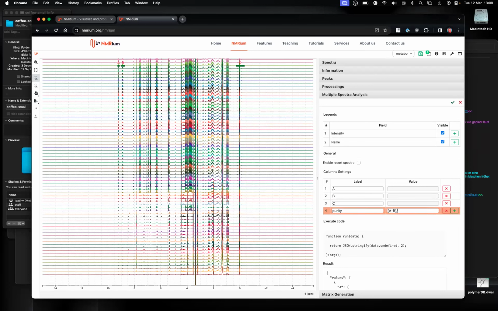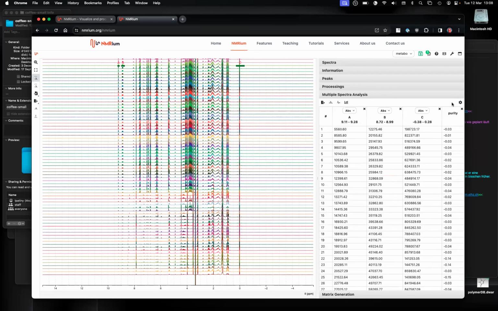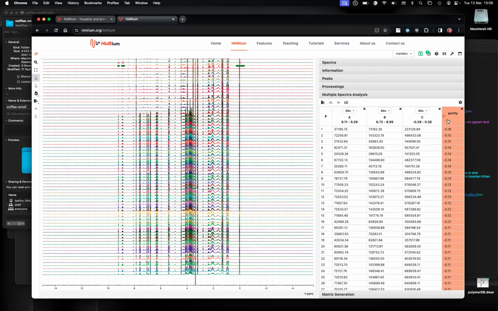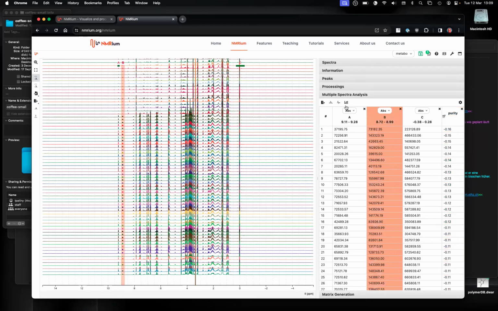You may put any mathematical formula there. You may use log numbers if you want, and you will get your purity or your factor. And you may sort your spectra based on this factor. So with a couple of clicks, you can process a large amount of data. It's not an issue to have 100 spectra just with a drag and drop.